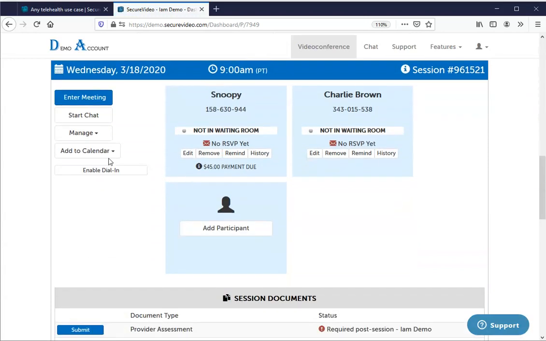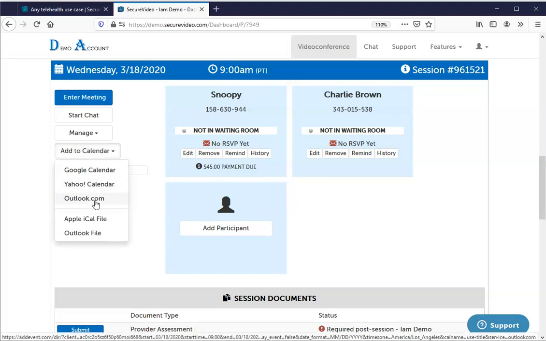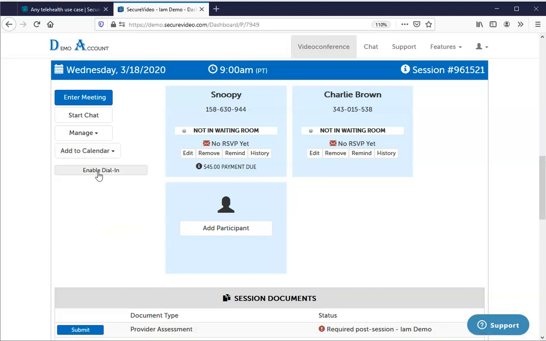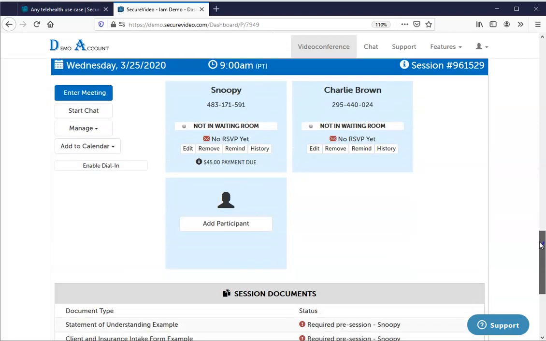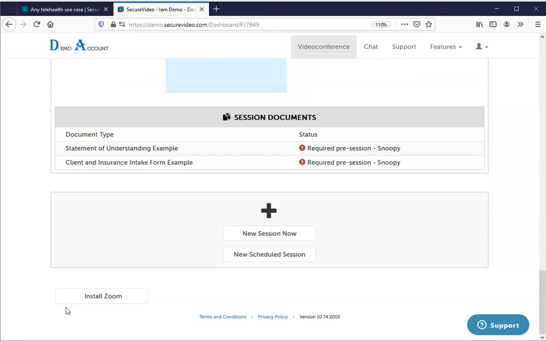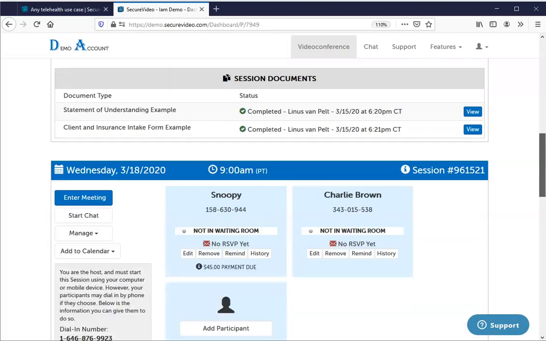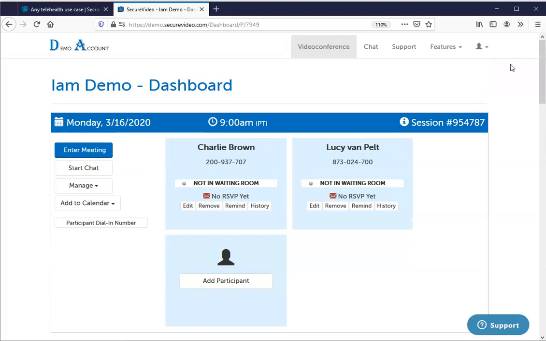You can also choose to add the session to an external calendar by clicking on Add to Calendar: Google, Yahoo, Outlook, or iCal. You can also choose to enable dial-in if you wanted someone to be able to call in via phone, or if, say, they didn't have a microphone and speakers on their computer. Down here at the bottom, you can always click Install Zoom if you need to install Zoom on a different device. And support, this is our little chat widget, and our support hours are weekdays from 6:30 a.m. to 5 p.m. Pacific time.